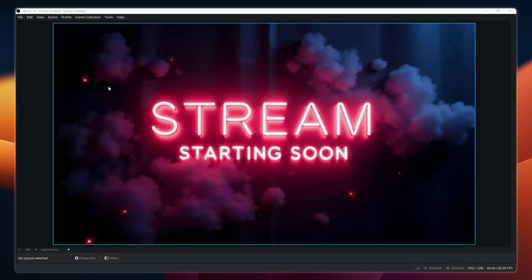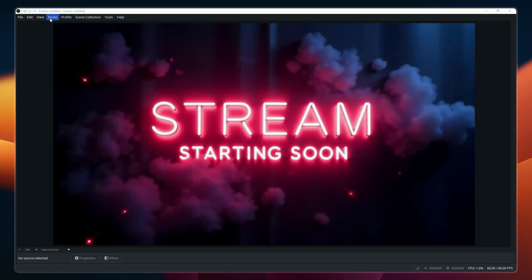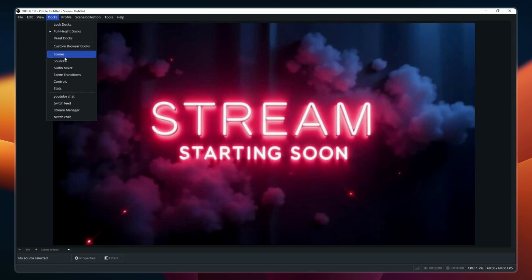Direct your attention to the upper left corner of your screen and click on Docs. This will open a comprehensive menu showing all the available doc options in OBS. You'll see a variety of different docs listed here, including scenes, sources, audio mixer, scene transitions, controls, stats, chat, stream information, Twitch stats, Twitch activity feed, and several other docs depending on your OBS setup.